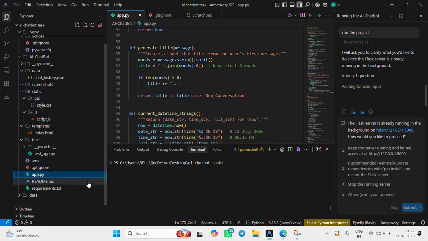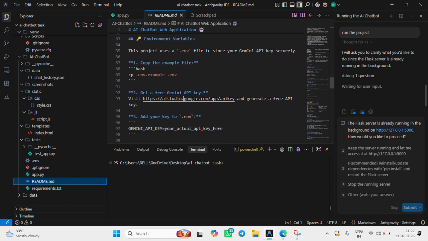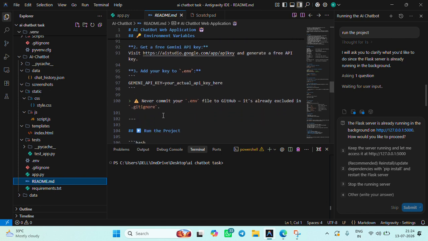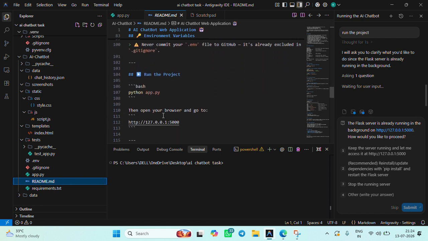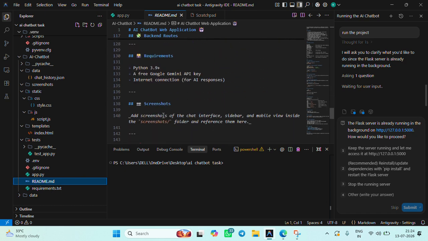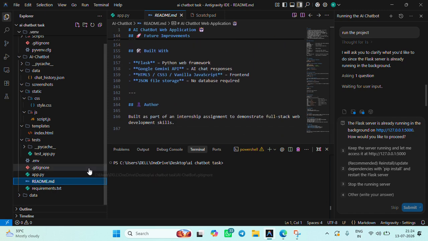And next, coming to the README file. This README file provides project documentation and it explains the project overview, features, technologies used, project structure, running instructions, backend routes, installation, screenshots, future improvements, everything in it.